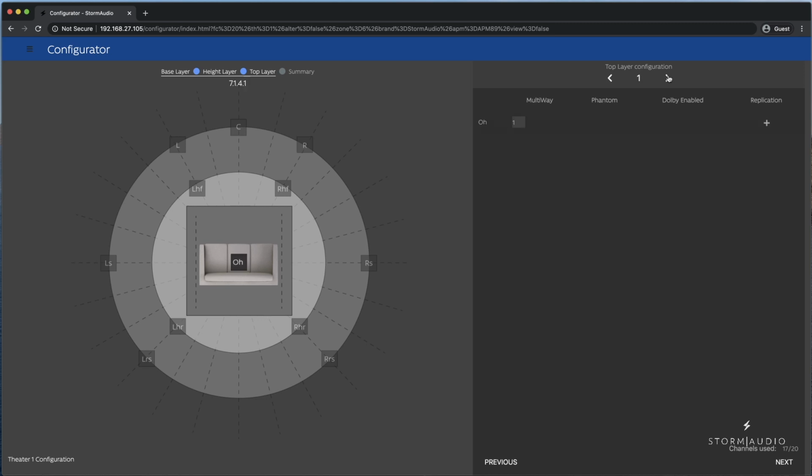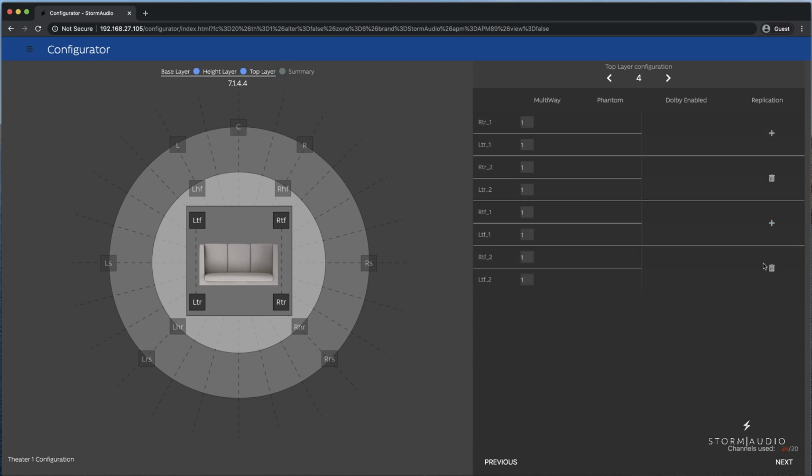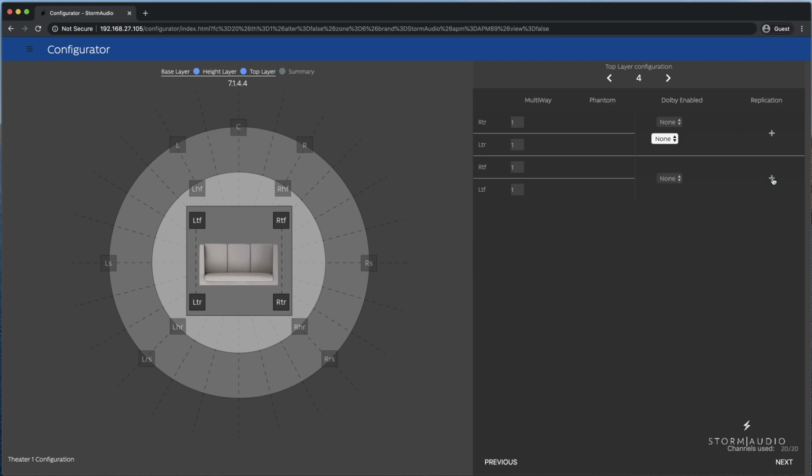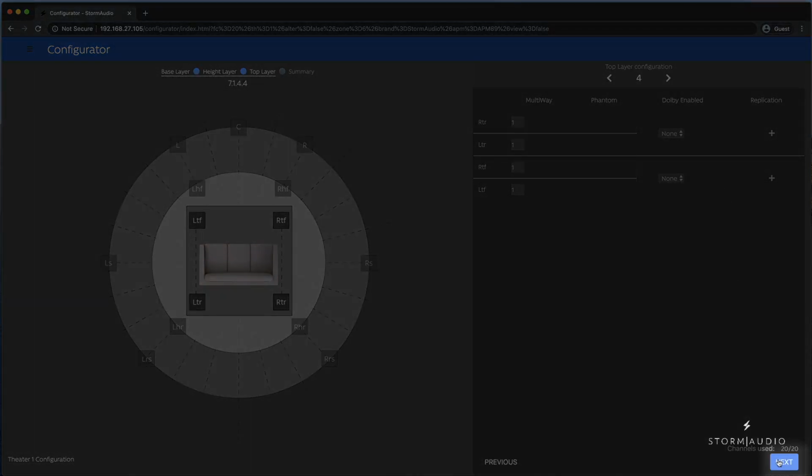Click on the arrow on the right to advance through the top channel options. If your top channels are multi-way or you have duplicate top channels, they can be configured the same way as the base layer was configured. Once you have the top layer the way you would like it, click the next button on the bottom right.